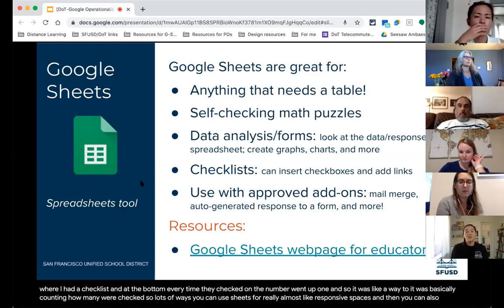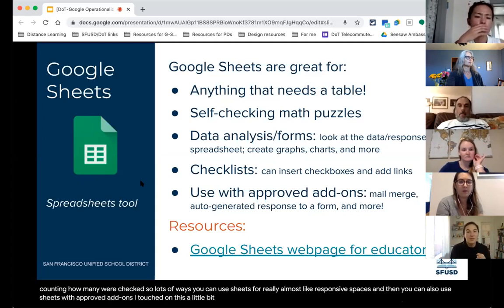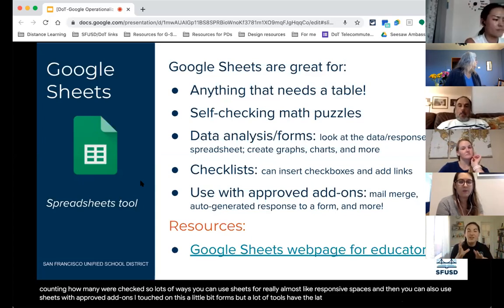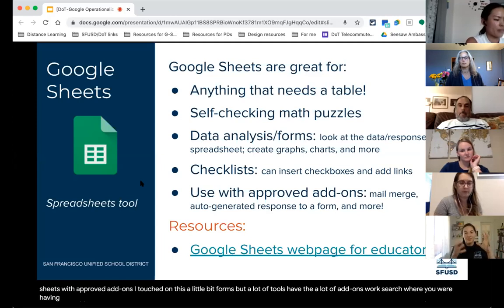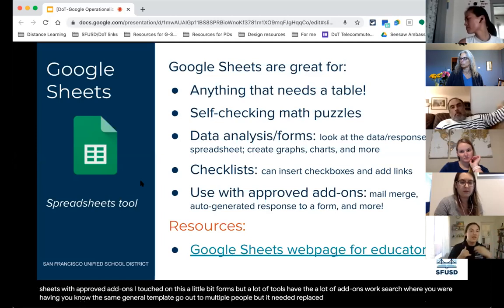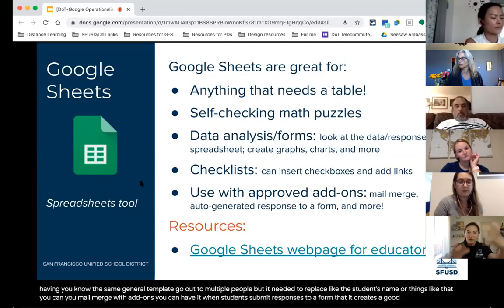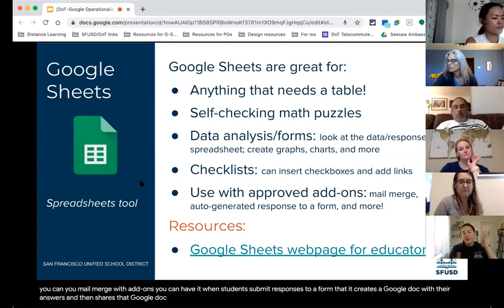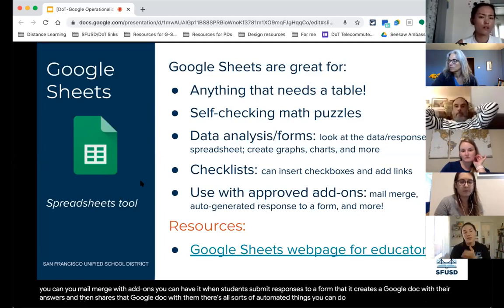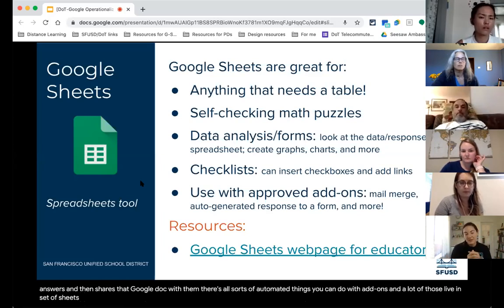And then you can also use Sheets with approved add-ons. I touched on this a little bit with forms, but a lot of tools have add-ons that work inside of Sheets. If you need to do a mail merge where you have a general template go out to multiple people, but it needed to replace the student's name or things like that, you can do mail merge with add-ons. You can have it so when students submit responses to a form, it creates a Google Doc with their answers and then shares that Google Doc with them. There's all sorts of automated things you can do with add-ons, and a lot of those live inside of Sheets.